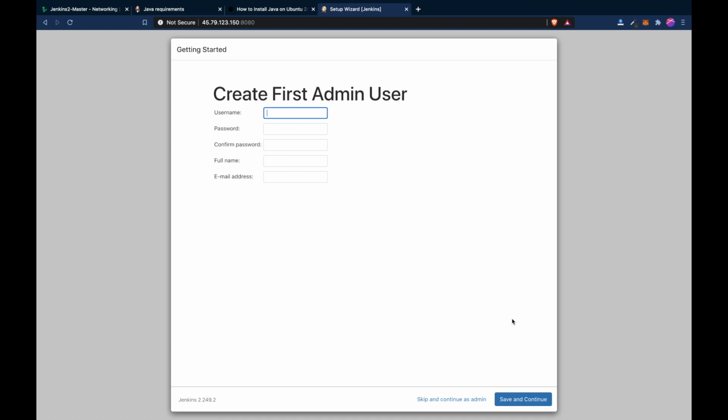So once all the plugins are installed, we are moved to the next page where we need to create the first admin user. So let me create one admin user. I'm giving username as admin, password as admin, just to keep the demo simple. Admin is the full name. admin@test.com. The demo. Save and continue.